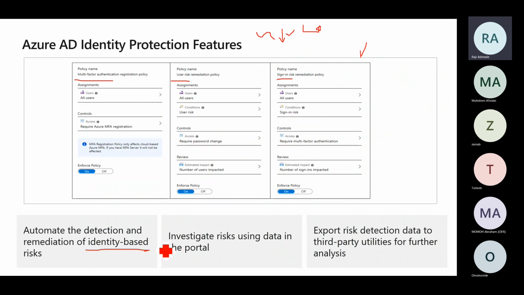And you can investigate these risks using data, because some of the data that are correlated to begin to give you that prompt are made available for you within the portal so that you can carry out your own investigation and begin to determine, is this an issue? So let's give an instance.